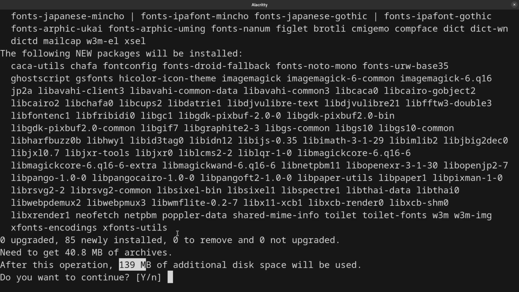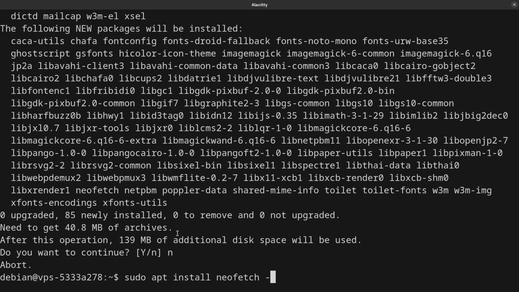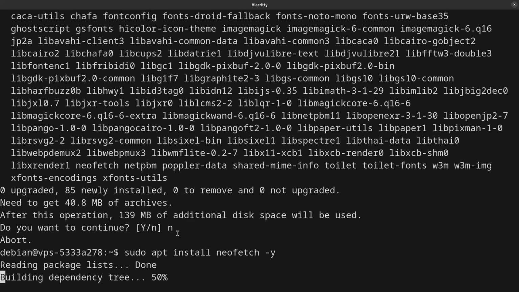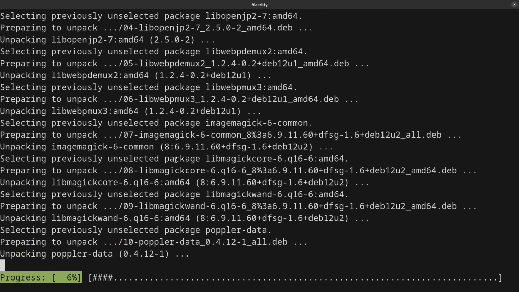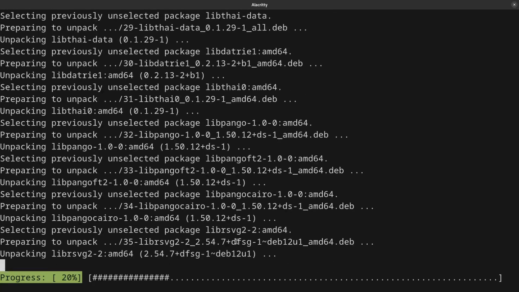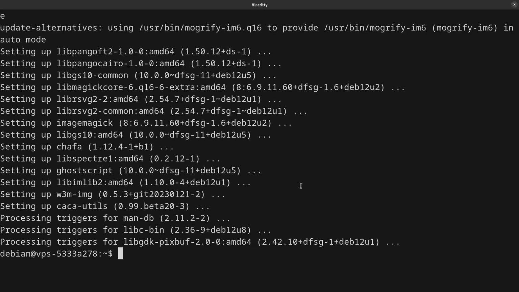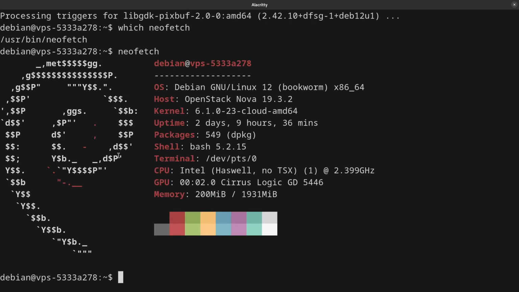So let's do it. On the other hand, you can cancel this and use the parameter -y and execute, and the confirmation is not necessary. Once the package is installed, we can use, for example, which neofetch, and see where it was installed, or just execute neofetch. And as you can see, we have information about the OS, the distribution, the kernel, how long the OS has been on, packages installed, the shell, terminal, and more.